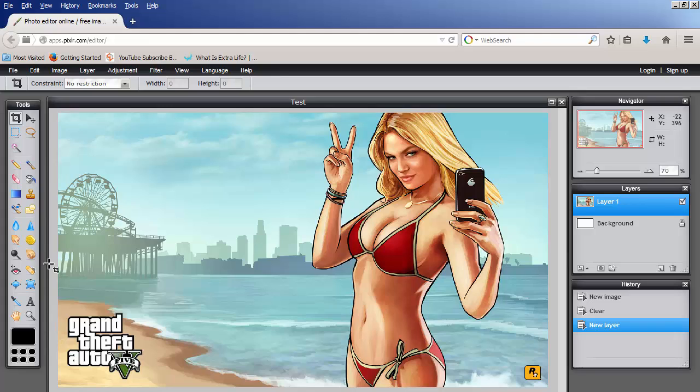So you see these borders around the photo? That's what I want to see, because if we had it stretched out, I wouldn't be able to see every end of the photo, and that's important when you're editing this kind of stuff.